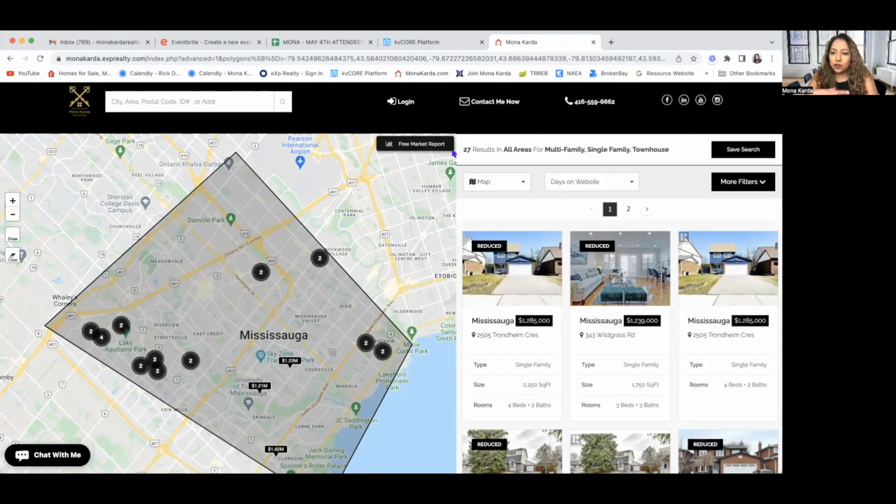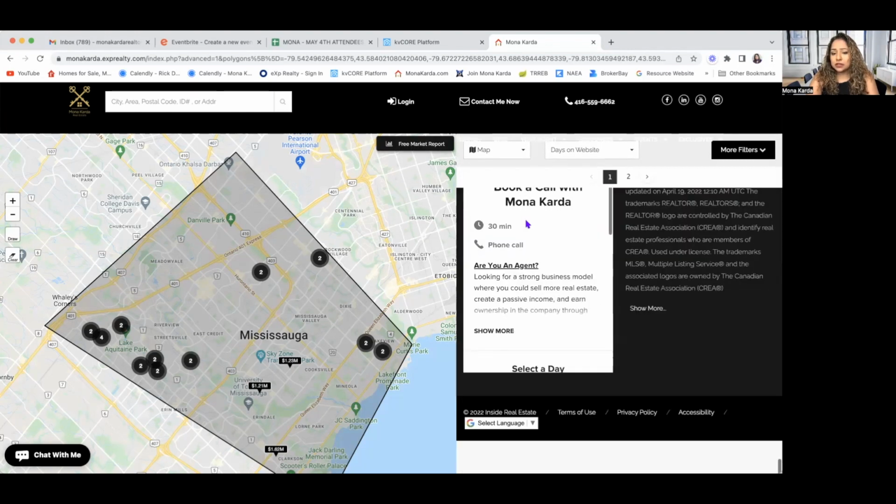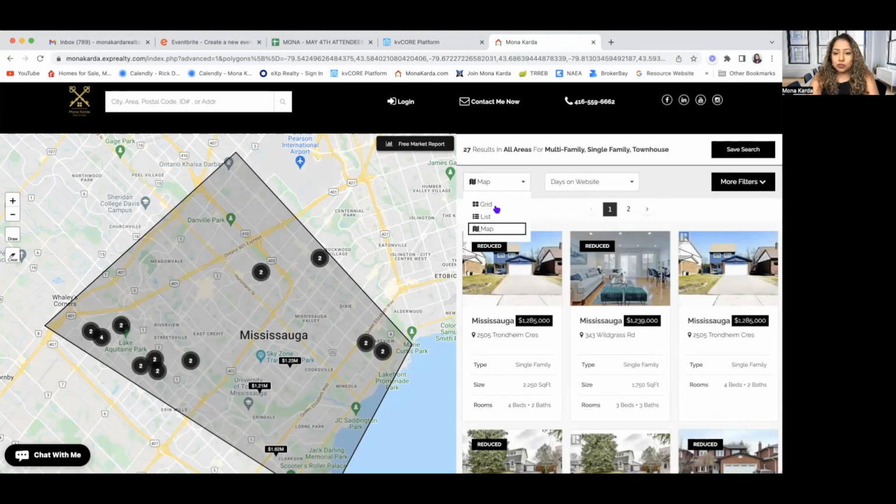Now, by default, my KvCore is set up as a map view. You don't have to have yours set up that way. You can actually have it by grid or list. But I also give the clients the opportunity of having their choice of changing it to grid or list. So this is what map looks like. Okay, so they can see all the listings here. And if they wanted to go to grid, they can do that as well.